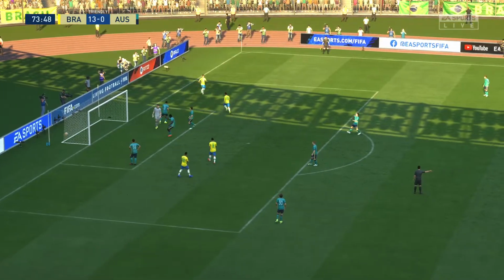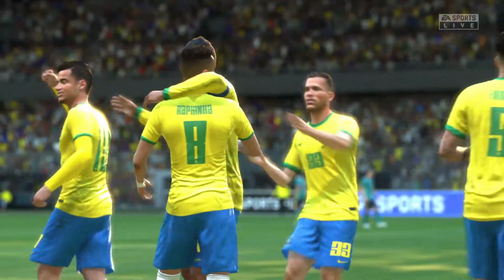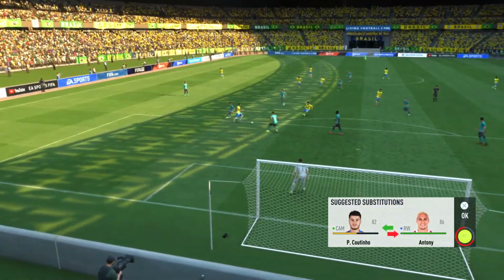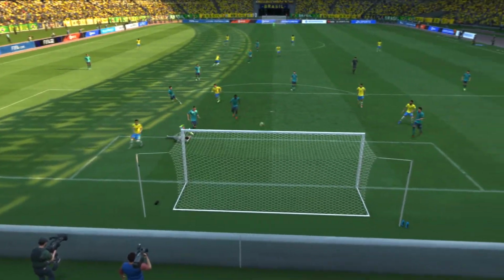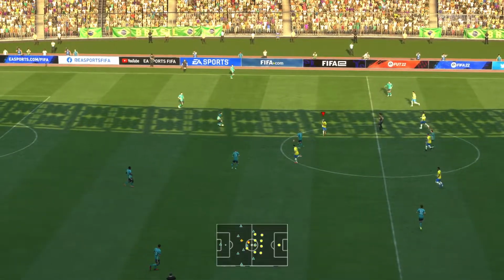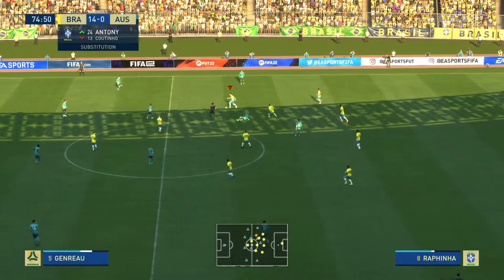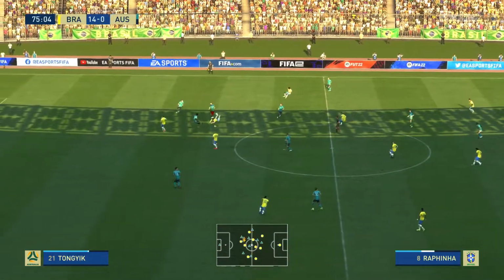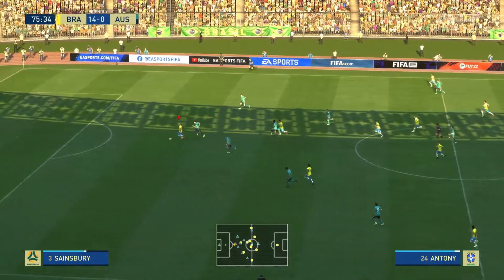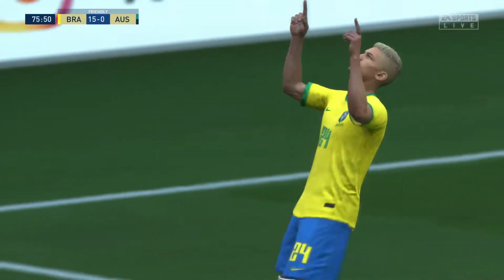Rafinha, oh, that is a beautiful finish. Beautiful from Rafinha. We will watch that because that was beautiful. Just rolls past it. Antonio's coming to replace Felipe Coutinho, who's had a sensational afternoon. 14-0 now to Brazil. Antonio's on the move, he's still going. It's Antonio, 15-0. Off the bench, Antonio.